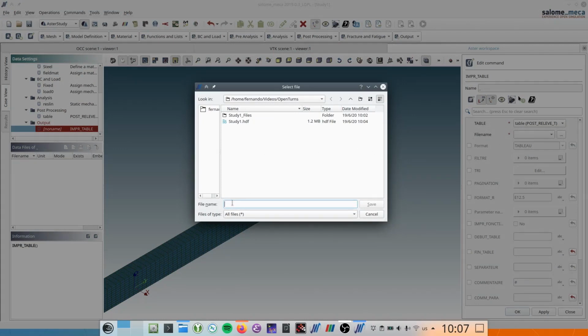And name it in whichever way you want. But you have to add the MPY extension to the file. So I'm going to call it dset table dot mpy. Let's save it.